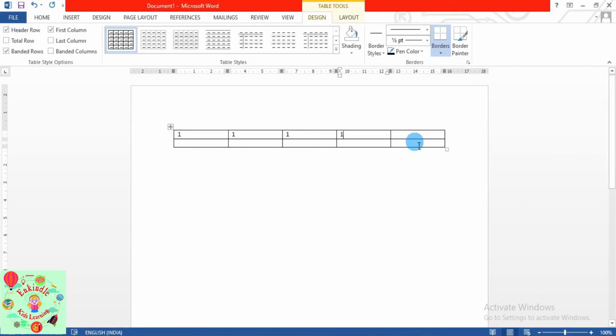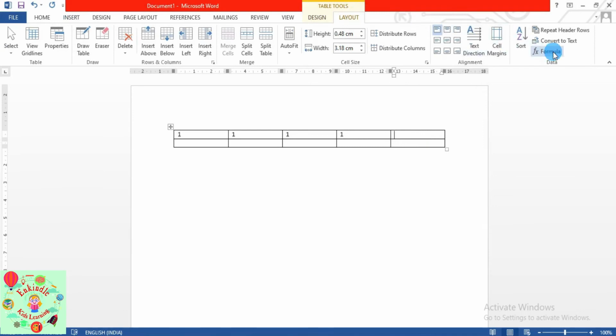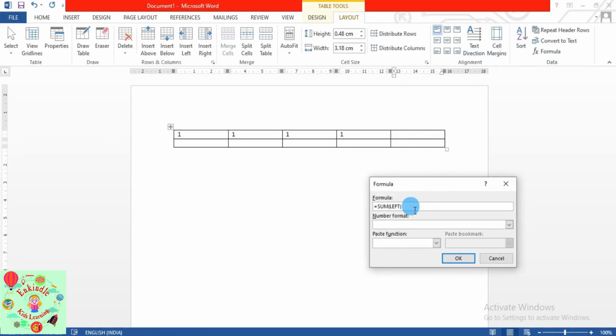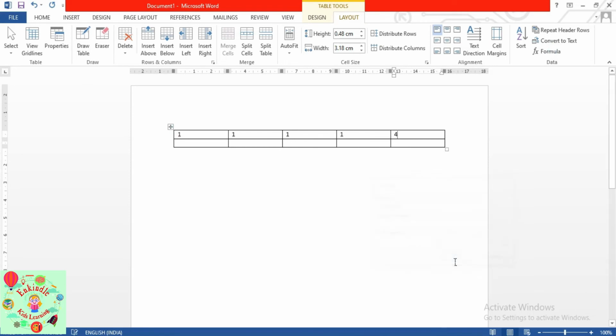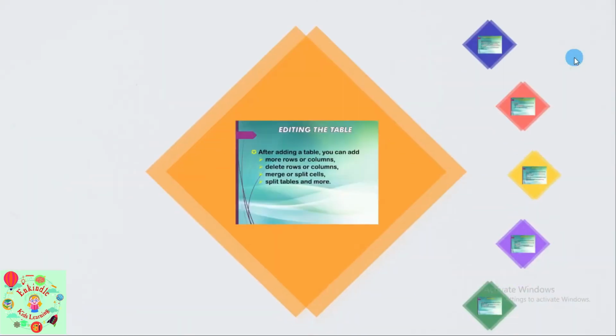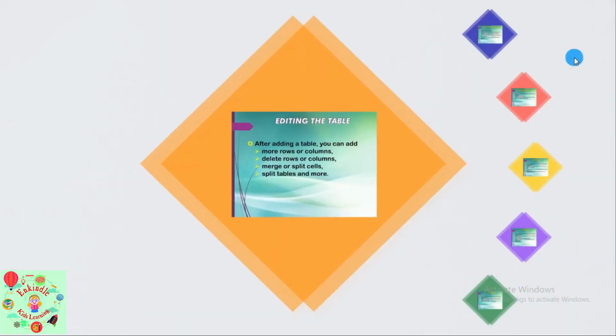First, click in the cell where you want the result to be calculated. Click on the Layout tab. Click on Formula in the Data group. The Formula dialog box appears. The sum above function is displayed by default. Parameters in the bracket will change as per the position of the cursor and number appearing on the side of the cursor. Let's learn in detail how to edit the table.